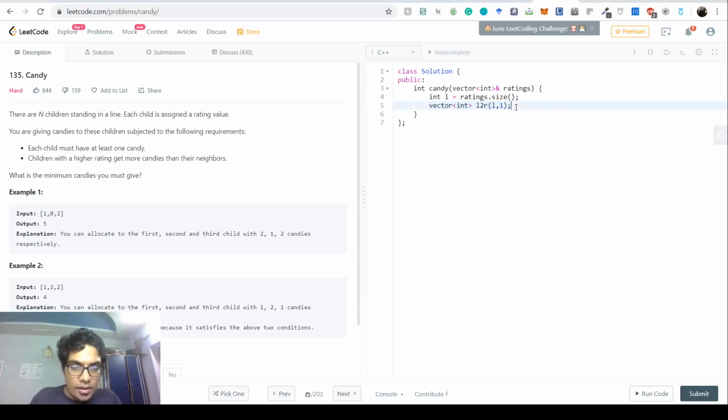Similarly we'll have another vector which goes from right to left, and we'll also have a variable which stores the answer. What we are supposed to do is first iterate from left to right. So until l, we increment i. We start comparing with the first element, so we start the iteration with the first one, not the 0th element.